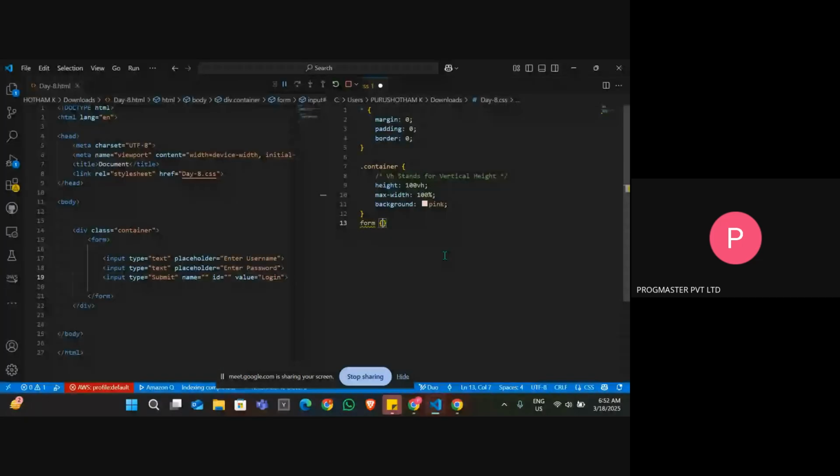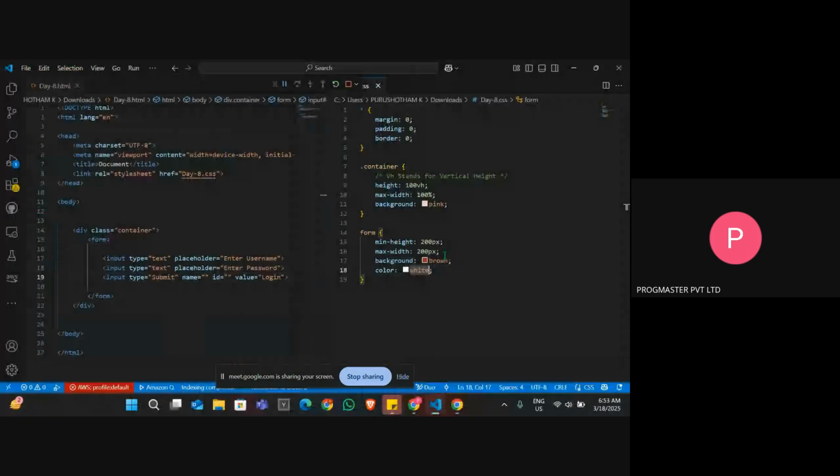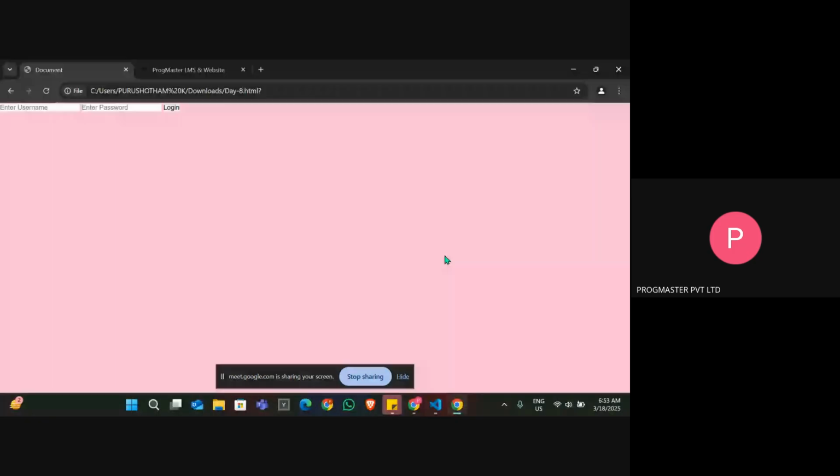Inside the form we can set minimum height. Now we should use minimum height here. Don't go for height, I will tell you why. Let's take 200 pixels. Max width 200 pixels, and background, let's take brown color, and color we should go for white color. This is how it is looking.